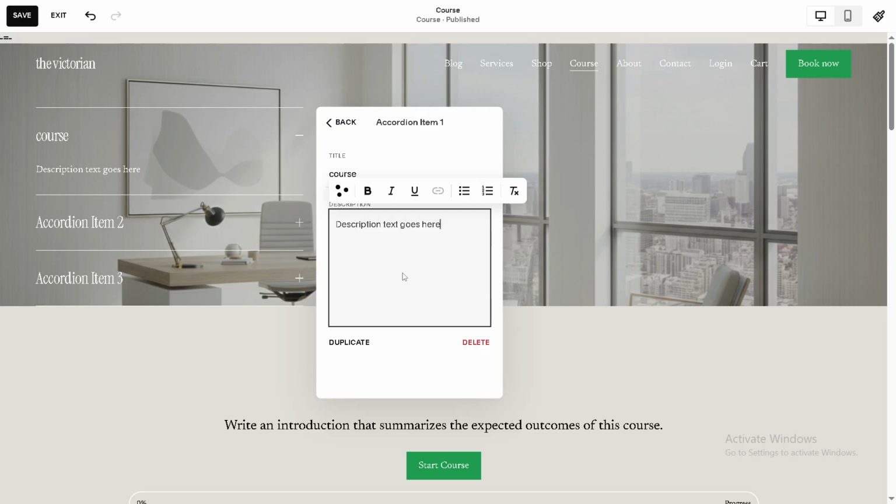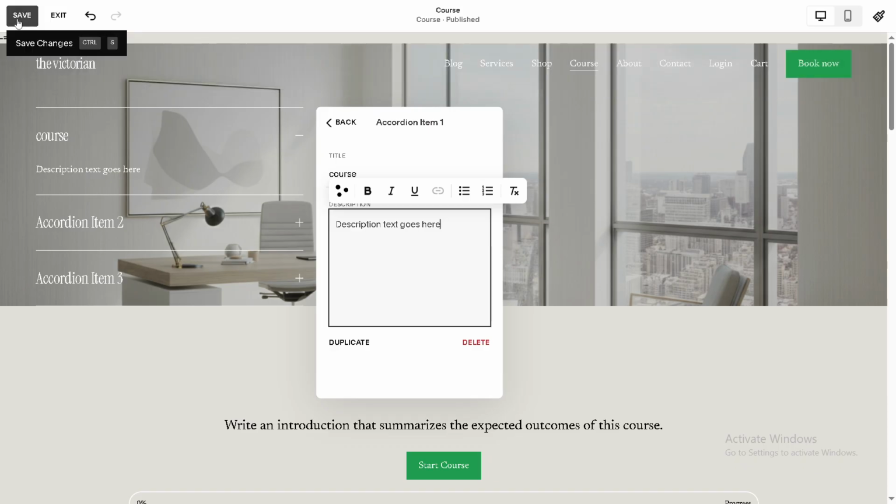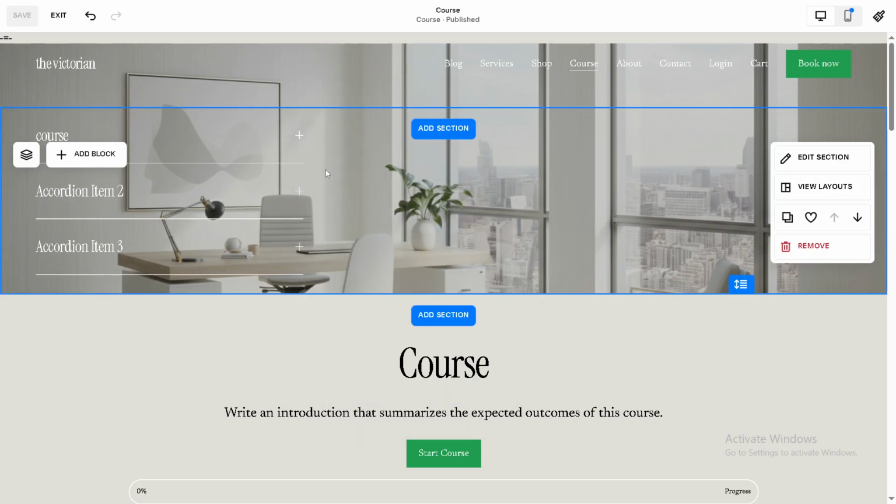Finally, once you're happy with how everything looks and reads, make sure you don't lose your progress by clicking on Save. This ensures all the changes you've made are stored, and that your course is ready to be viewed by your audience. That's all there is to it. With just a few clicks, you've successfully added a structured, informative course to your Squarespace website.